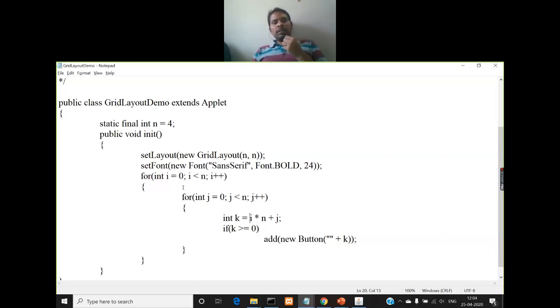In the first iteration, if you observe, i's value will be 0 and j's value will also be 0. So in that case, what will be the value of k? i value is 0, 0 into n is 0, plus j value is also 0, 0 plus 0 is 0. So the value of k will be 0. Then I am checking whether the value of k is greater than or equal to 0. If it is less than 0, we don't want to create that button. We want to create it only when it is 0 or a positive value.